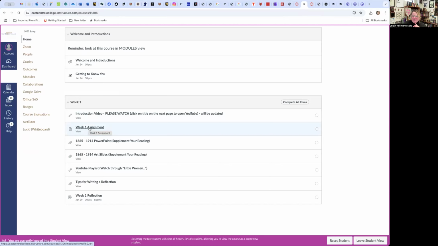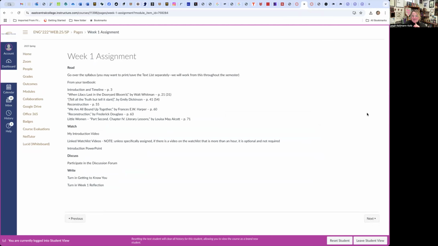Now, the week 1 assignment. And see, I'm asking you to view all of these things and then submit the reflection. So if you look at the assignment, every week it'll look like this. I ask you to read, watch, discuss, and write. There will be some weeks where you may not have a discussion forum, but you pretty much always will have read, watch, and write. So you will use this to guide your reading for the next week.